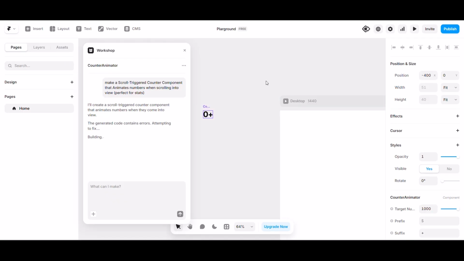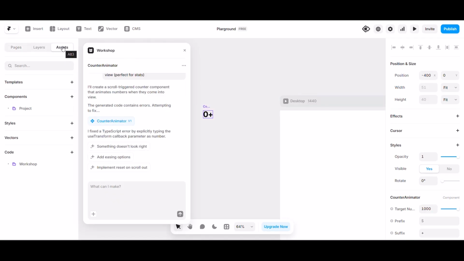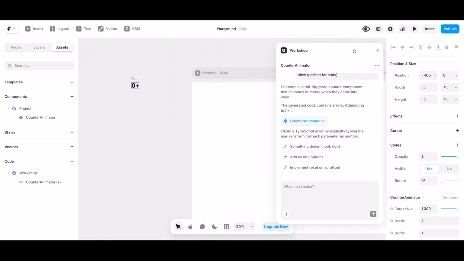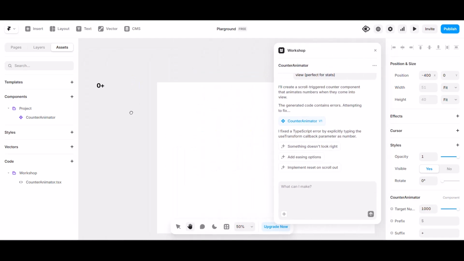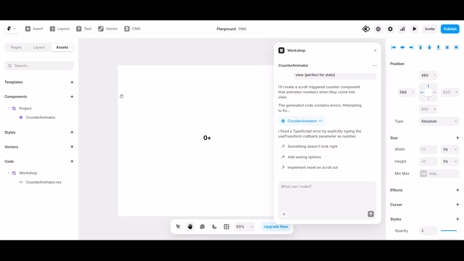Okay, to see that, you can go to the assets panel, and in the code section you will see this CounterAnimator.tsx. That is the actual code that is generated here, and this is the code component that we could use on our design. For now, to check it out, I could just drag and drop it on the desktop page so I can preview it.